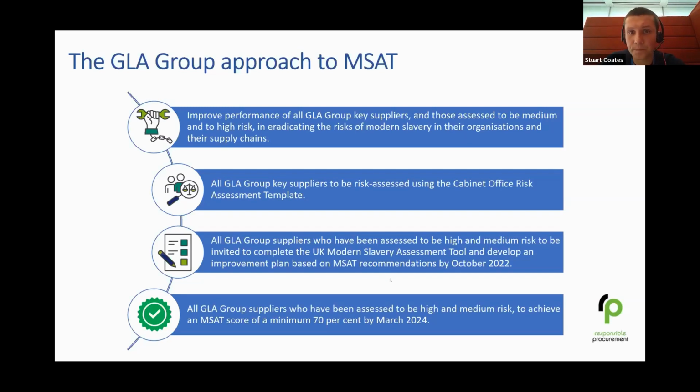So the top one there is quite a high level commitment, but really the MSAT facilitates this. It's improving performance of our key suppliers, as well as those that are assessed to be medium and high risk, to eradicate the risk of modern slavery in their supply chain. What we're trying to do, which hopefully I'll get onto as well, is support our suppliers with the scores they have in the MSAT to help them actually improve that performance. Obviously their risks are our risks as well. They are shared risks. So any lower performing suppliers, we do want to be there to support them and help them and see how we can collaborate to improve those scores.